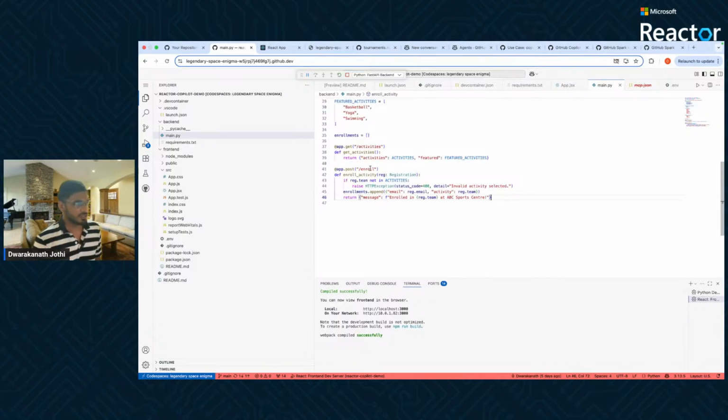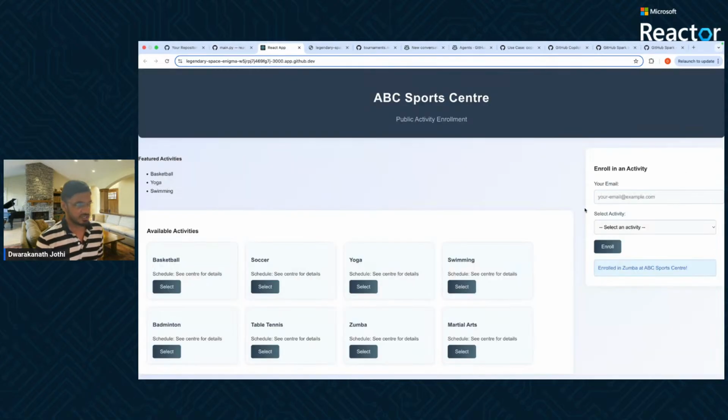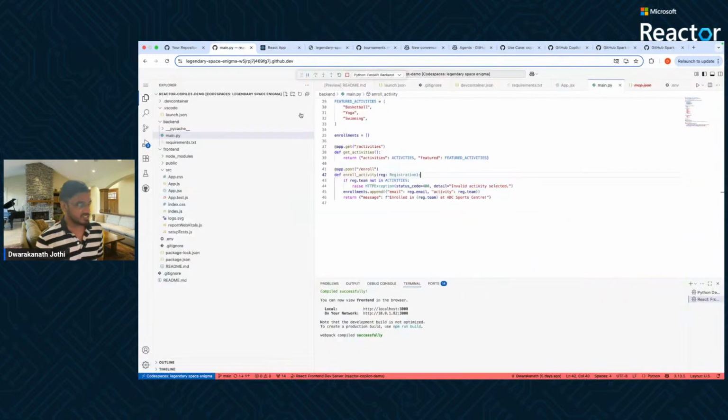As we know, we have an enroll endpoint. One potential issue for this application is that if I do the same enrollment again for the same activity, it does allow it. There is no restriction on how many entries I can make for the same email ID and activity. So this is actually wrong.